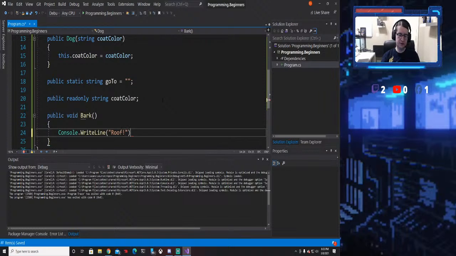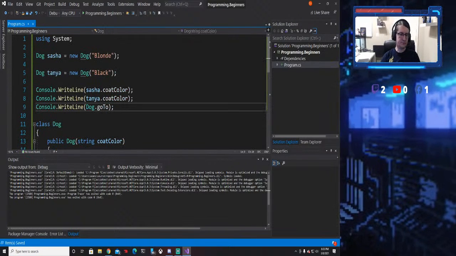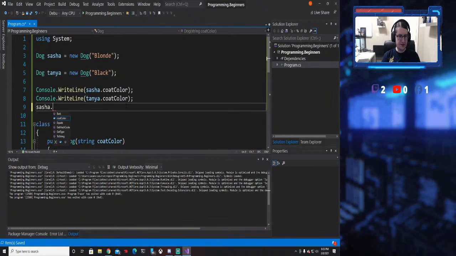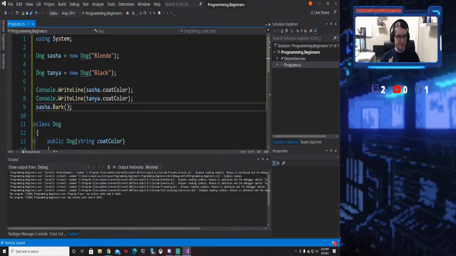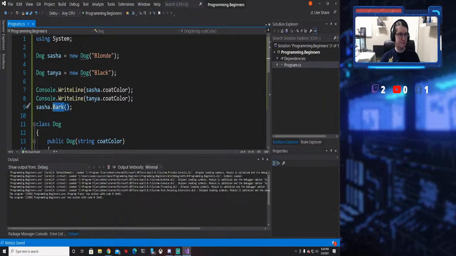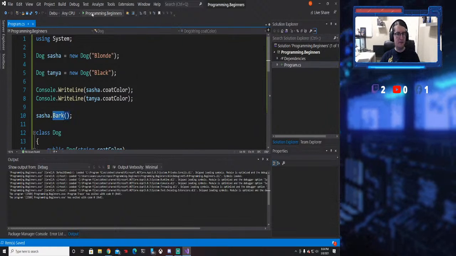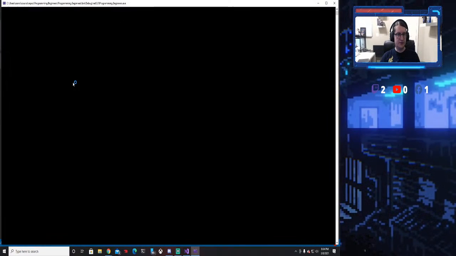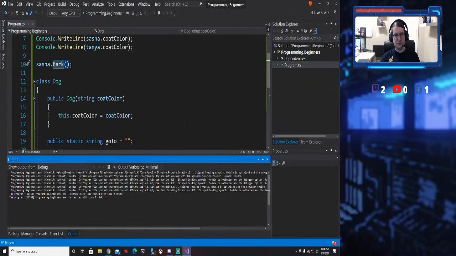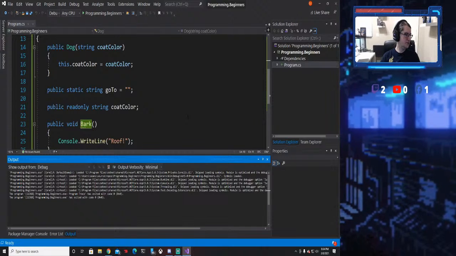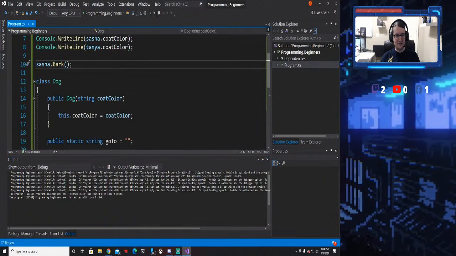So we're going to say roof, okay? So I'm going to say Sasha.bark. So this is me calling my method, okay? And we're going to see that it says roof. So right there, roof. Roof, roof. All right, so we're barking.